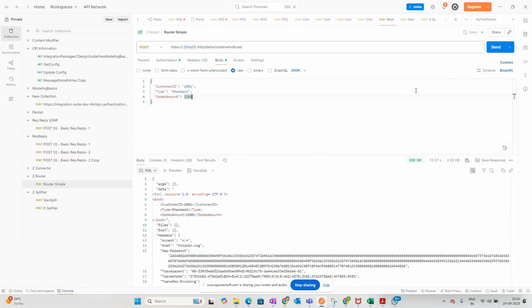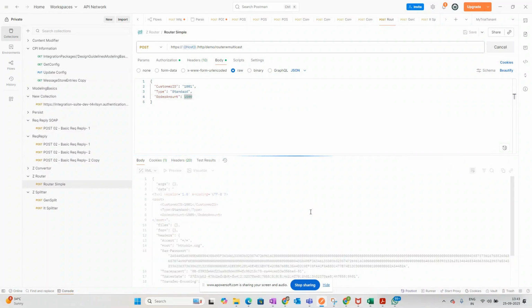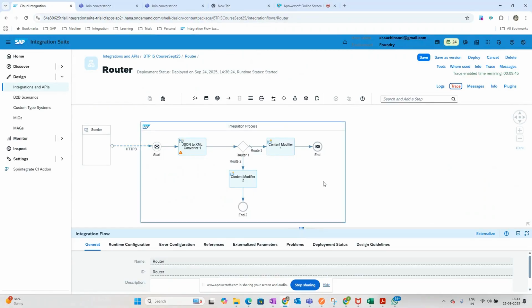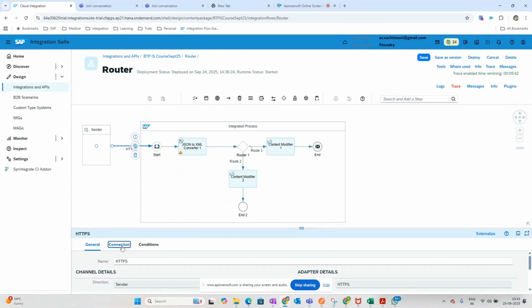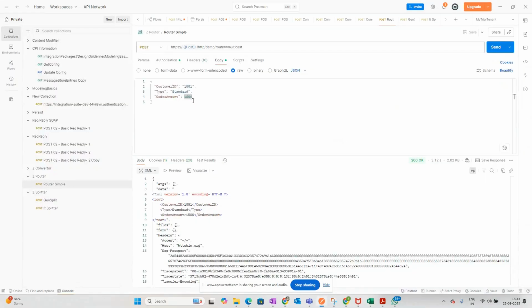So right now my payload is standard. I think I'm using the wrong one here. Demo router. Hmm. Okay, I think.